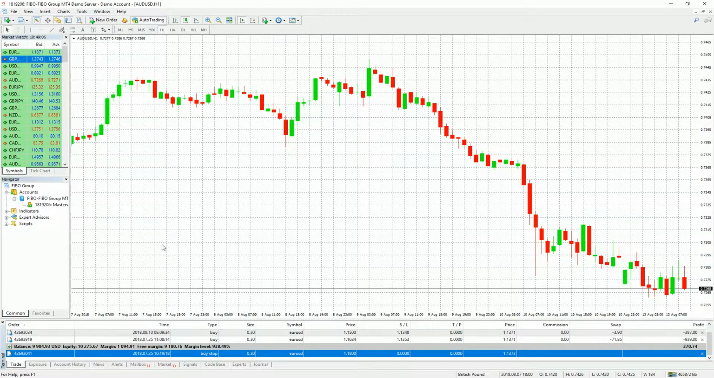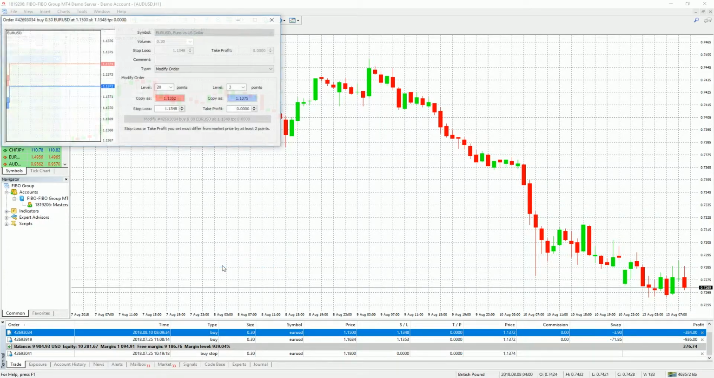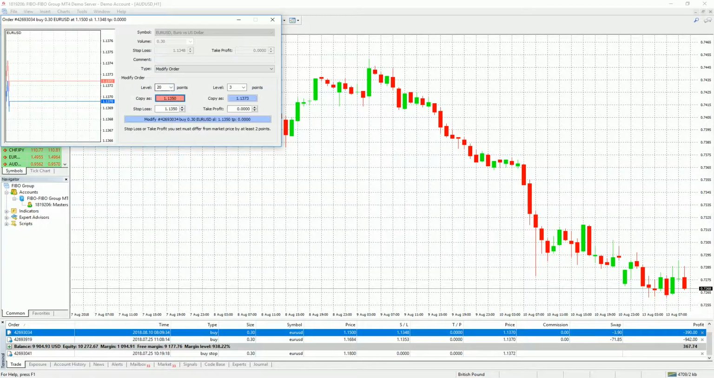To add a stop loss to your current trading positions, you just come down to the terminal at the bottom of the window and right click the trade you would like to add the stop loss on. Now select Modify or Delete Order and make sure that Modified Order here is selected. You can choose the amount of points you would like to add for a stop loss and then click Copy As. Remember that if you choose 20 points, it will be equal to 2 pips.